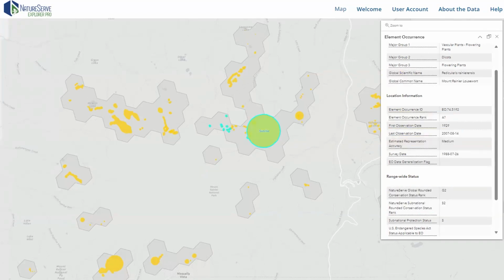Here is the same image, but this time I've clicked on a larger EO to the right of the small one that we just looked at. In this case, the polygon represents the Mount Rainier lousewort. It has an EO rank of A, indicating that it is in excellent condition, and that it was observed in 2007, and that it has a medium accuracy rating, which means that there is uncertainty as to whether the area observed captures the full extent of the species, or that the species occupies the full area mapped on the screen.